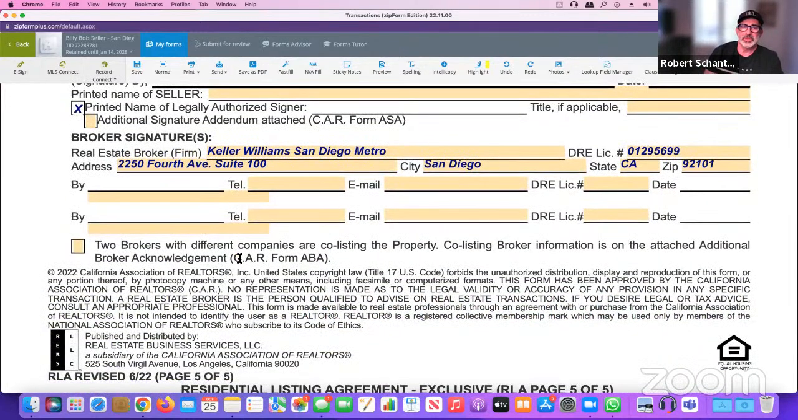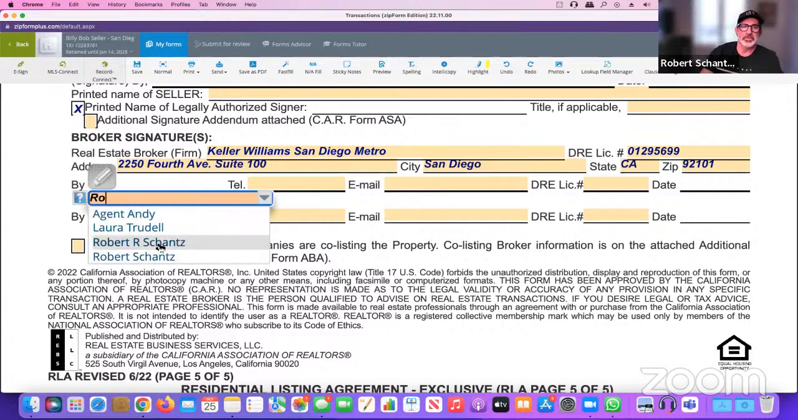Broker signature, real estate firm, Keller Williams San Diego Metro, or an address, and our DRE license number, which is 01295699. And then you would enter your name here.